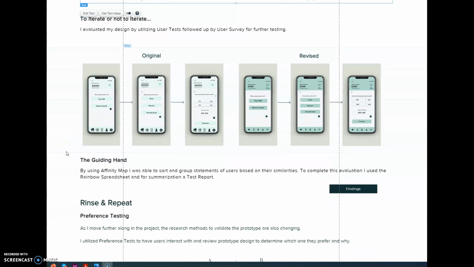I also completed an affinity map, and that way I was able to group the statements of the users based on their similarities. And in order to do this evaluation, I used a rainbow spreadsheet and summarization for a test report.